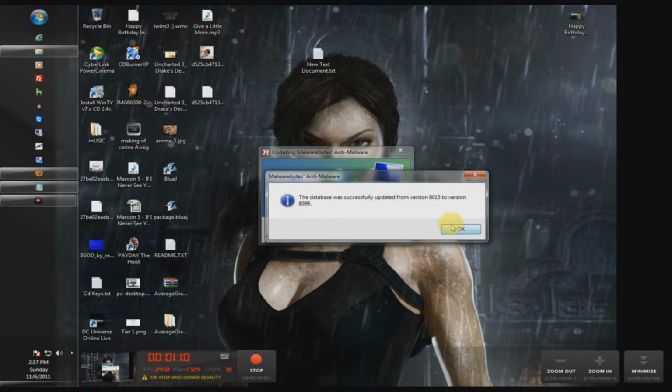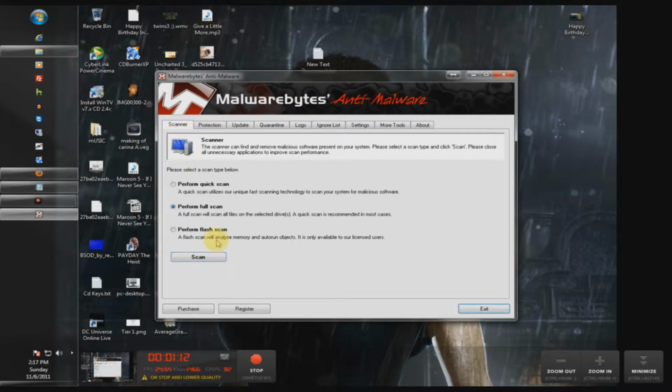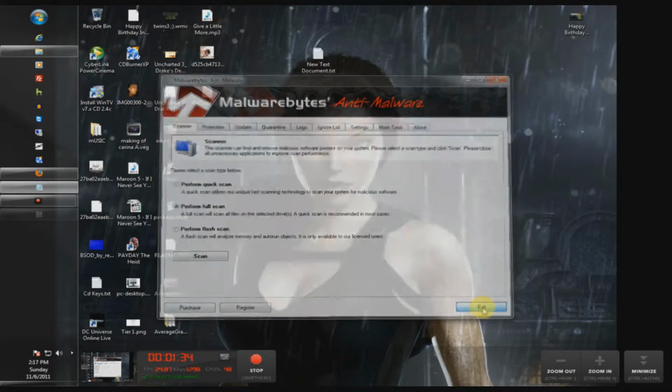Right after it finishes updating, let it do that. If you're really screwed, you do a full scan, obviously. I mean, if you were having issues where it says you have like the fake antivirus ones, you want to do a full scan. But if it's just a minimal issue, you can do a quick scan most of the time and it'll pick it up. But if you're really security conscious, you might as well go with the full. I'm not going to do it because I've already done it and cleaned out my system already.